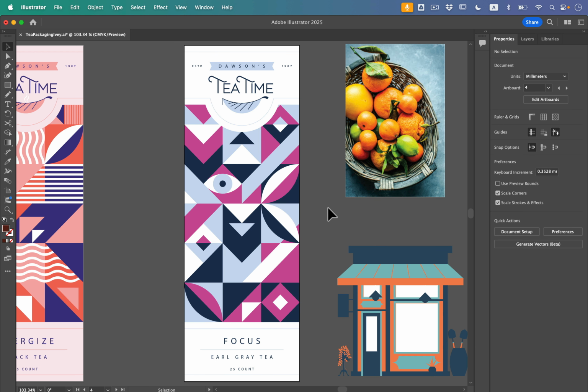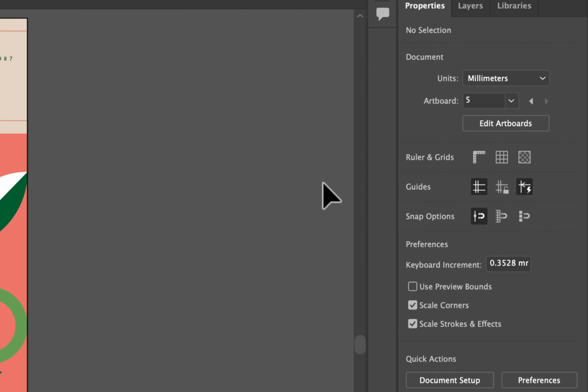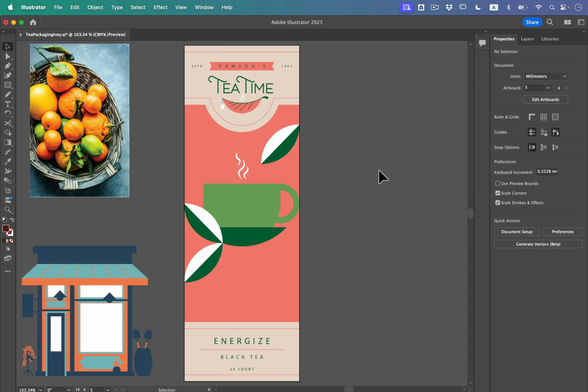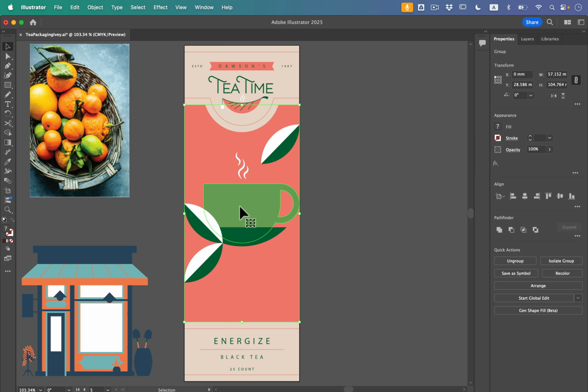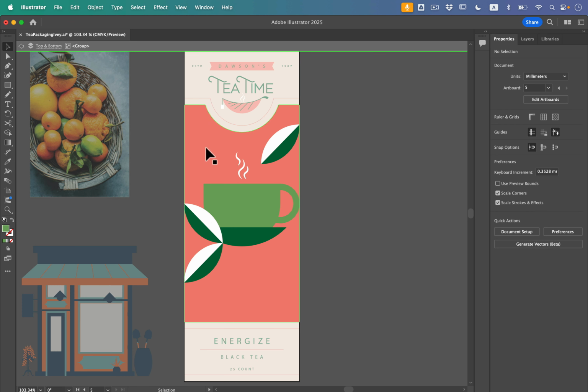Now, Illustrator does have the ability to work with a live paint mode, and doing this almost treats it as if it's a fill bucket filling in different little areas. To access this, let's go into the fifth and final artboard. And just as with the others, let's use our selection tool and double click on the little cup to go into isolation mode. We want to be able to divide up this pink background.